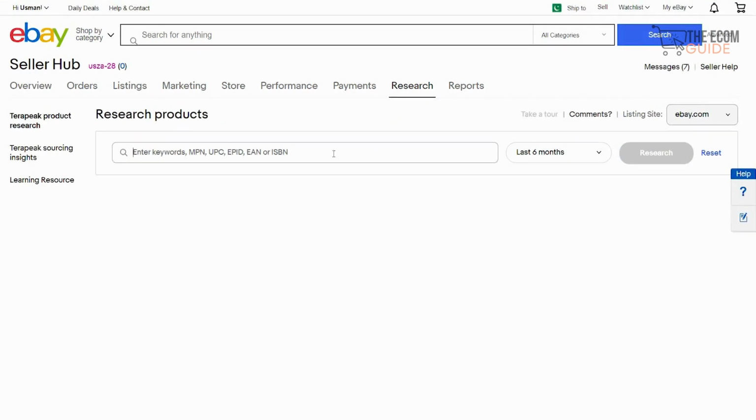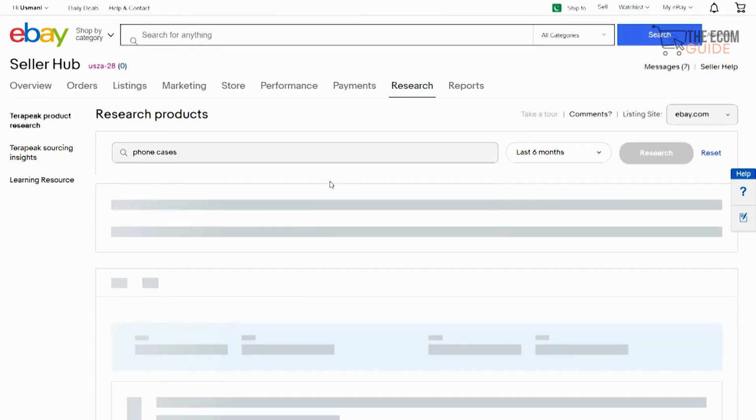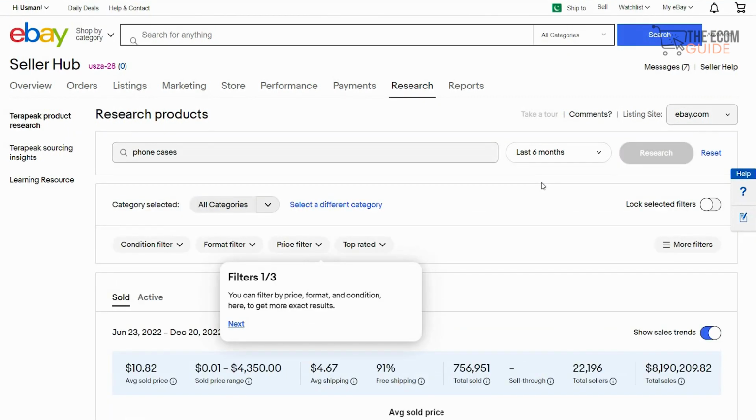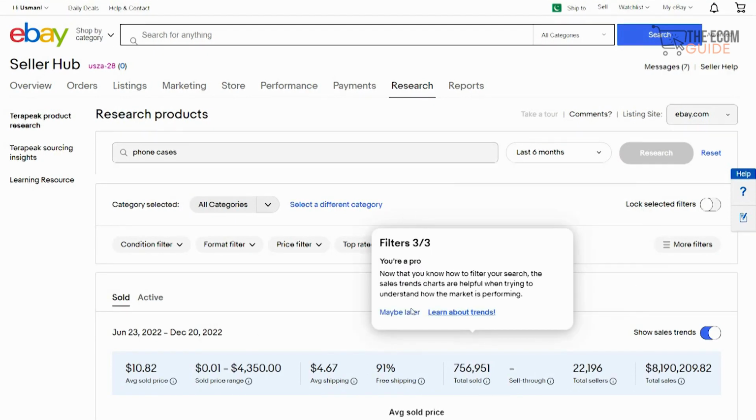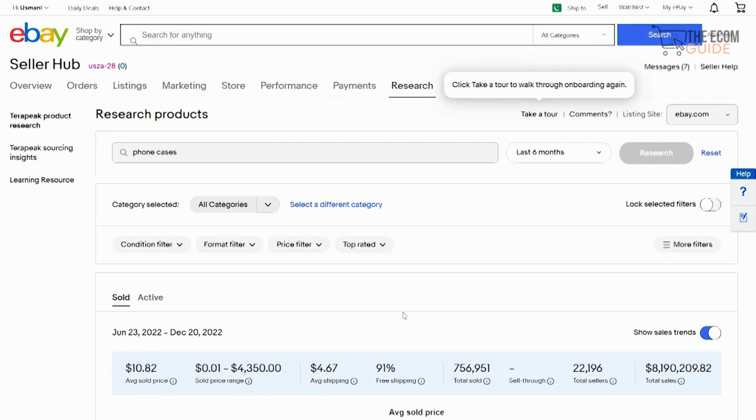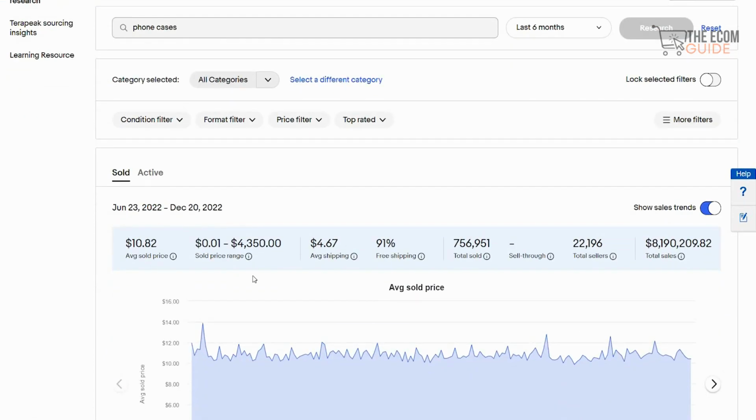For example, we were searching for phone cases, so we will search for phone cases, and as we do that, we'll be able to find all the information about the phone cases for the last 6 months. So let's go ahead and change the filters over here because we don't want to use this right now. And as I scroll down, you'll be able to see that the average selling price for this particular item is $10.82 with an average shipping of $4.67. Total sold are 756,951, and the total sales is a whopping $8.1 million.